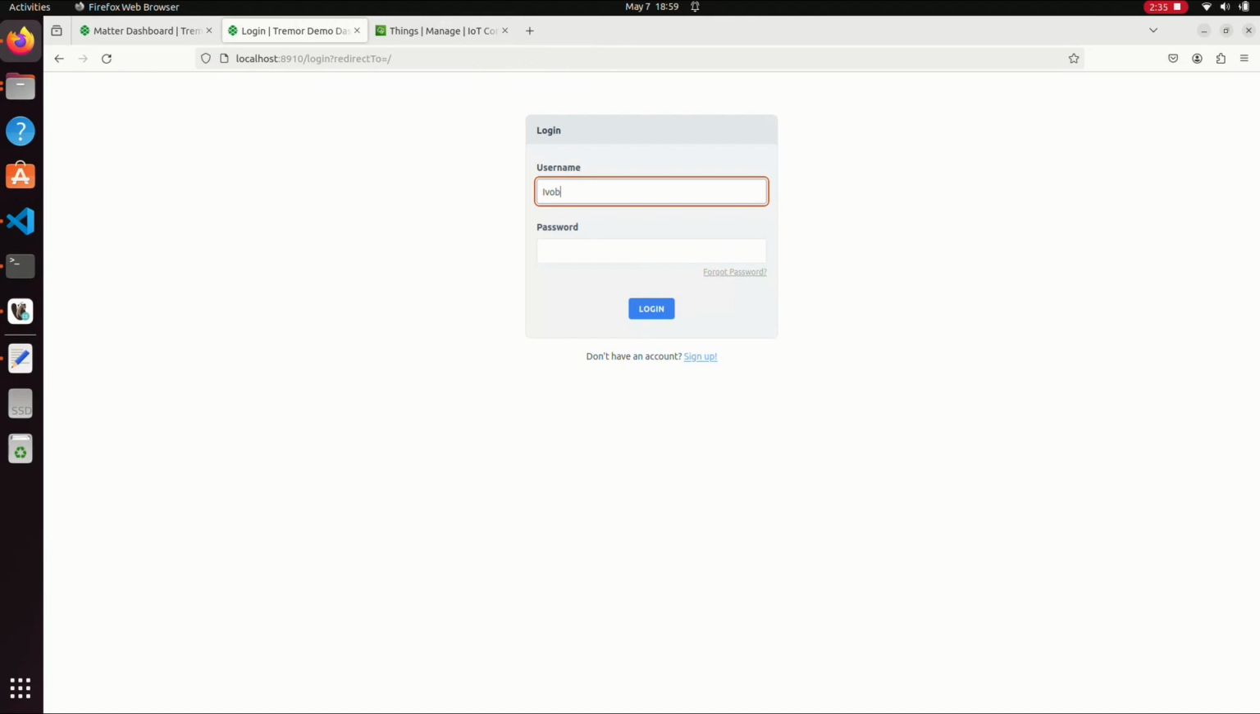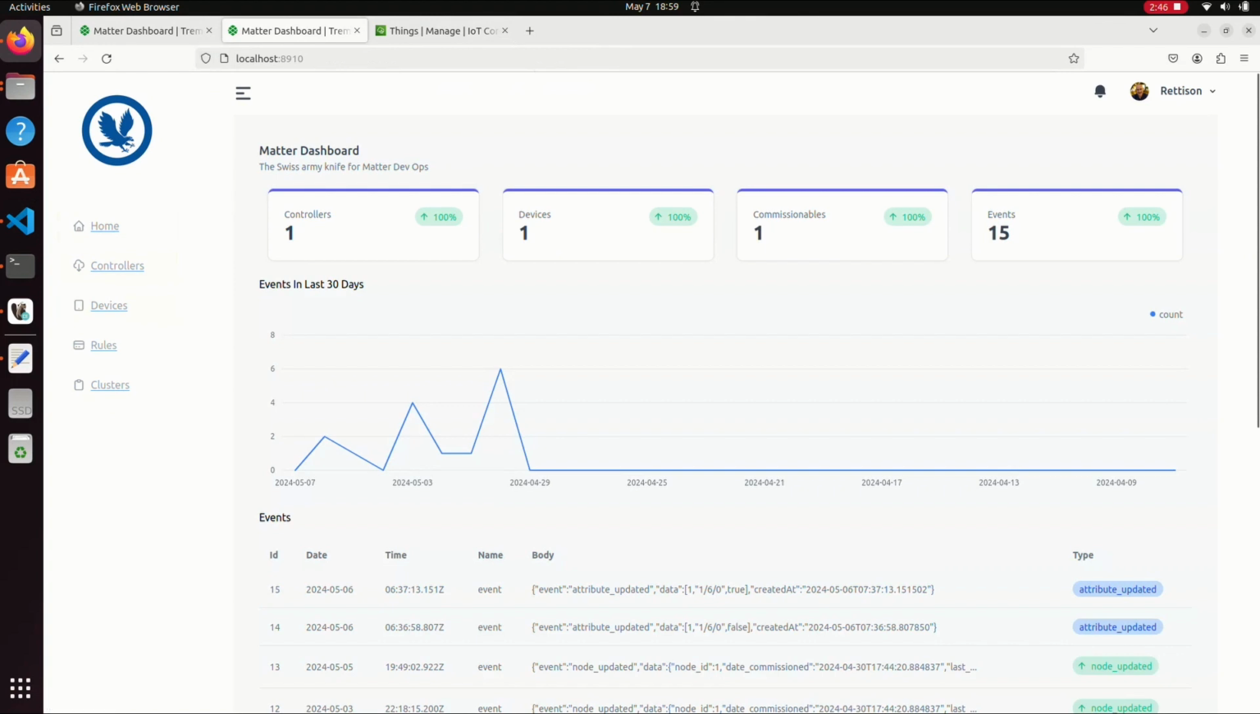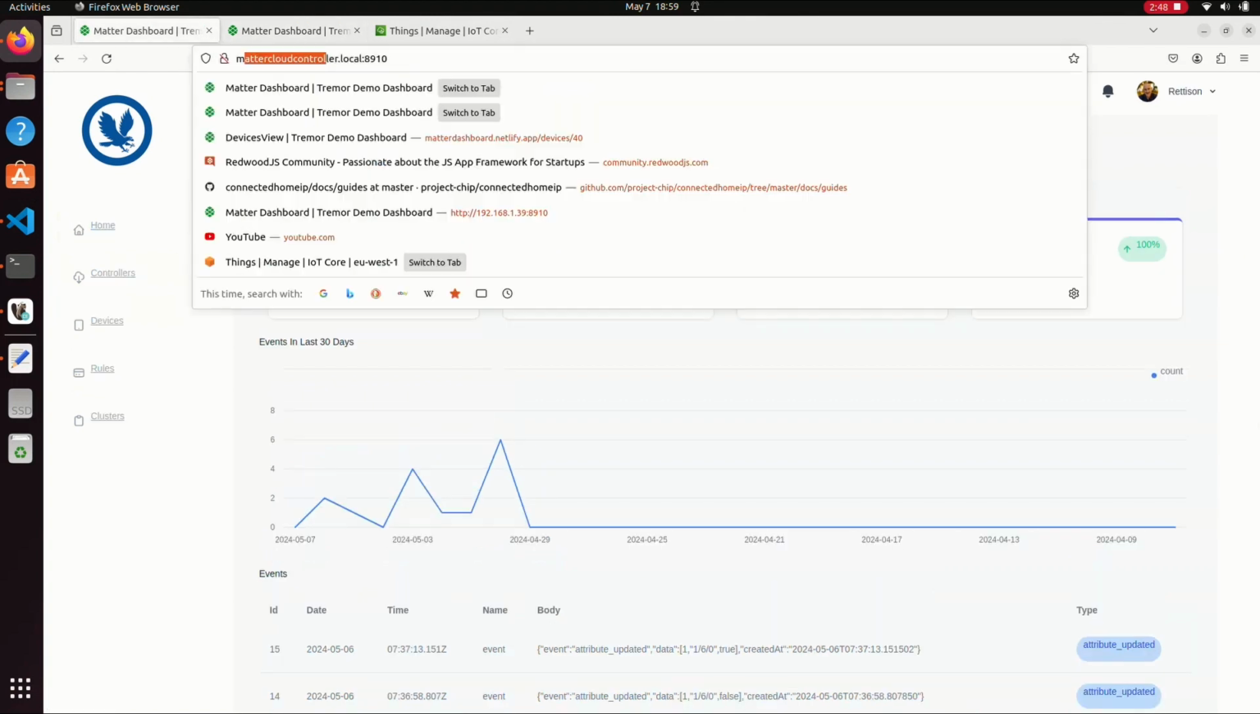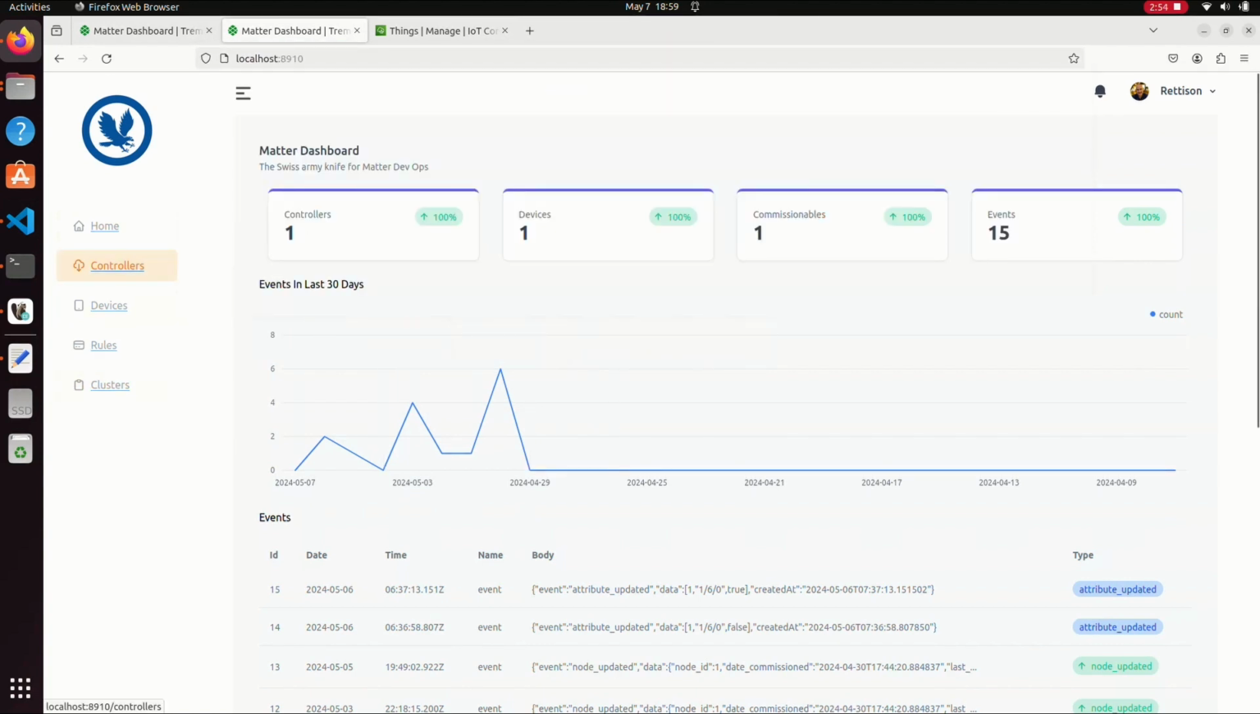So what we're going to do is log in here to the React server that's running on my local host, and here you'll see the main dashboard. We talked about this before in the first video. Now this is running on the local host, and if we look over on the Matter Cloud Controller, it's the same thing. We see the same thing.